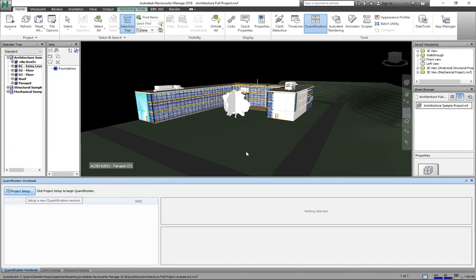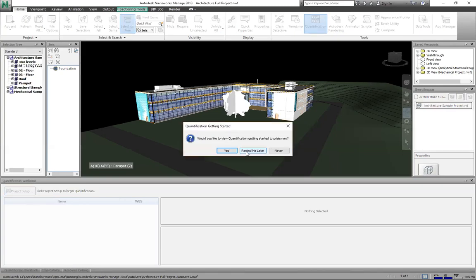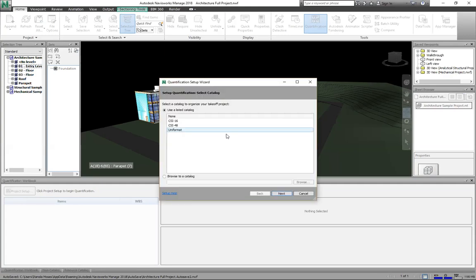Now, if you want to get video tutorials, I say remind me later, but of course, when you install your Navisworks, try to go through all of these videos and then learn more. So we have the quantification catalog that is required. Every quantity surveyor knows that measurement and quantification follows a standard that follows a breakdown structure. So here in Navisworks, we have CSI 16, CSI 48 unit format. You can import your own catalog as you deem fit.